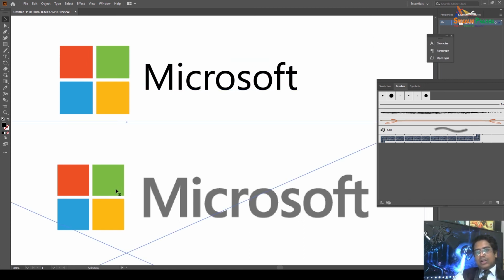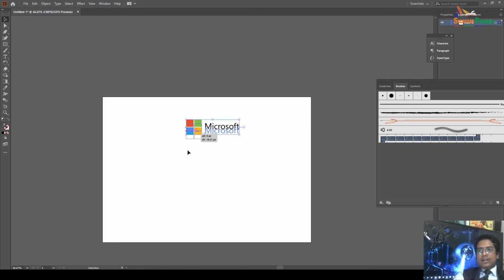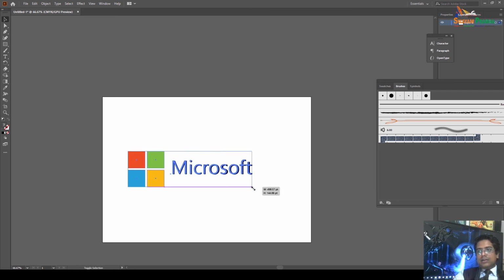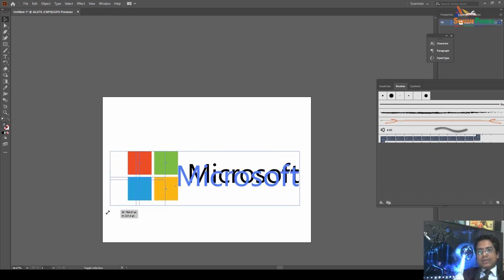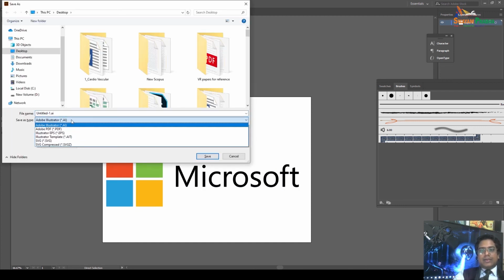Now I don't require this one thing. Even I am deleting this one, right? So now what is the advantage of creating the content in Illustrator? It's like this is vector based graphics. So like I am scaling the same and I am saving the file also, right? So by default the file is saved as Illustrator.